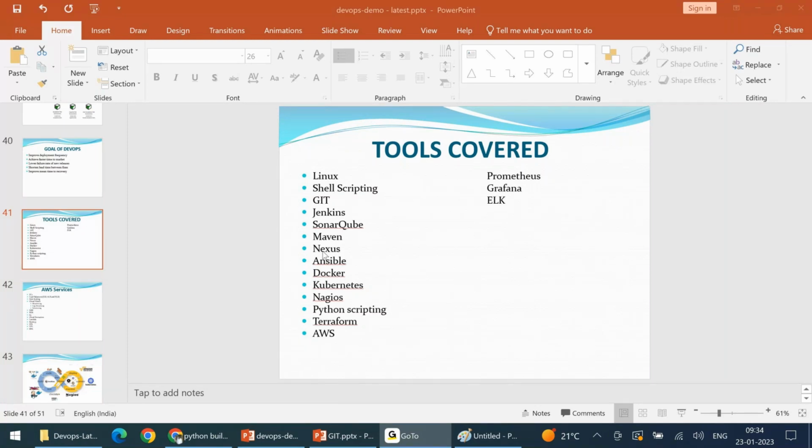We'll go with all the tools in detail. I'm not going to cover only in a theoretical fashion. We'll see a lot of topics in each tool practically. So that's where our course runs for 2.5 months to 3 months. This is about what we are going to cover in our DevOps.